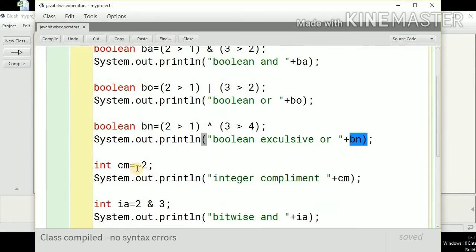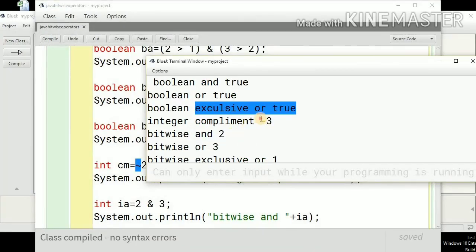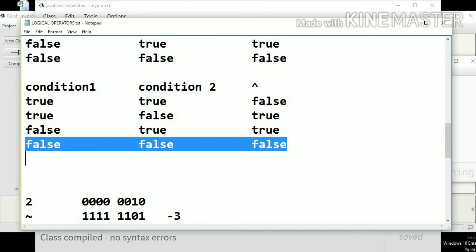Let's see the complement bitwise operator. So this is a complement operator. It operates on the bits of the number and it complements each bit. So it converts 0 to 1 and 1 to 0. So here the complement of 2, you can see the answer is minus 3. So how is this coming, let us understand.